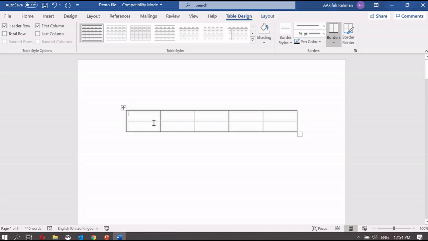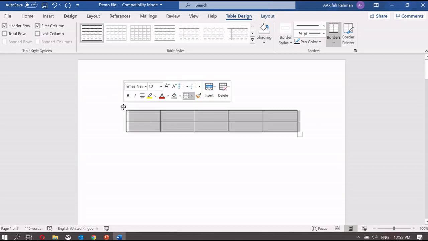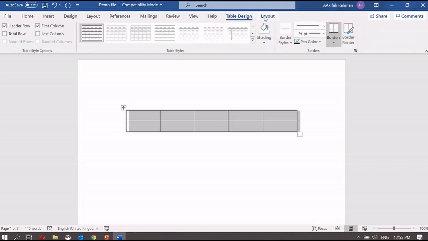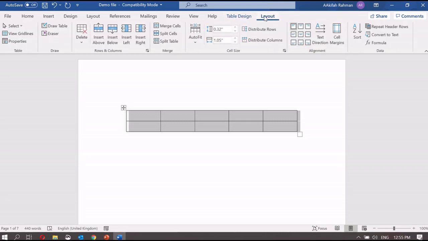Now after creating the table, I feel that this was not enough. I need 2 more rows. Rows are like this, right? So how can I add 2 more rows? Once you have inserted a table, new tabs come up called Table Design and Table Layout. These two tabs will help you to do all the things you want to do with tables. So let's see how to insert a new row.